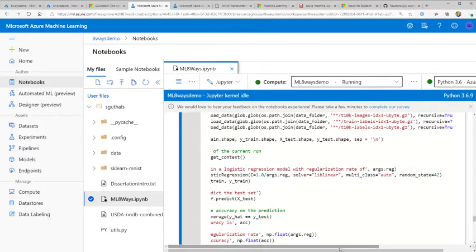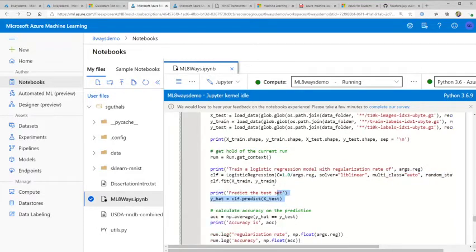In this case, we're saying that it is like a multi-class classification here. And then we're going to fit our model.